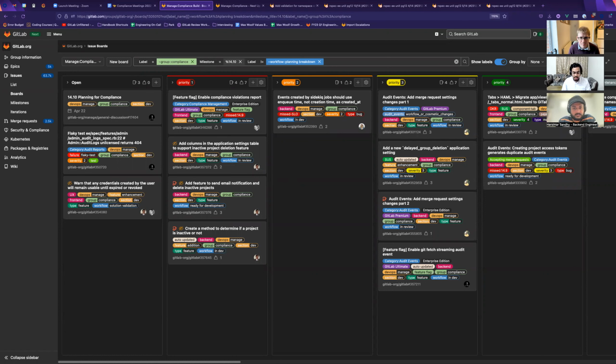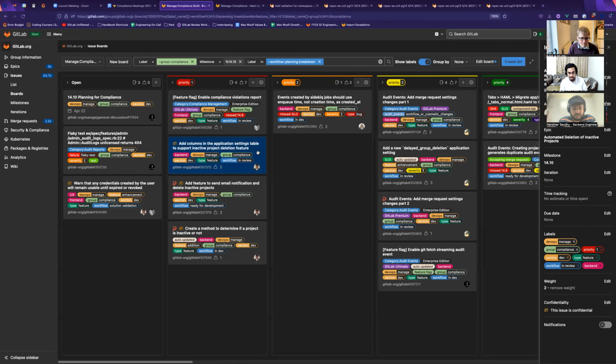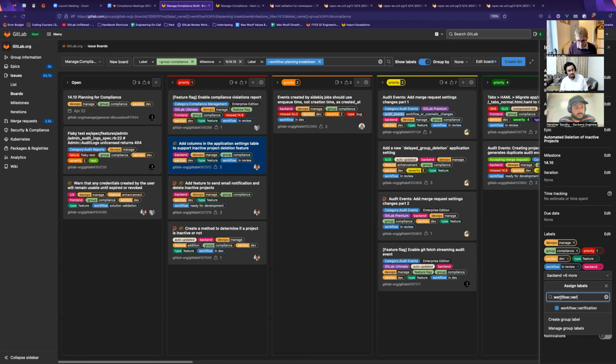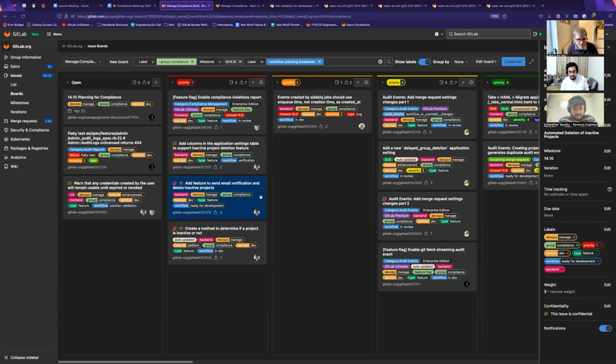Yep. So we're working on a feature to delete inactive projects. Inside those issues, we have these three issues. The first one was to add the columns to the application settings table. This is now MWPS, so I'll just move this to verification now. The next, you can just update the label if you want. The other one is to create a method to determine if a project is inactive or not, which is the last issue in this column.